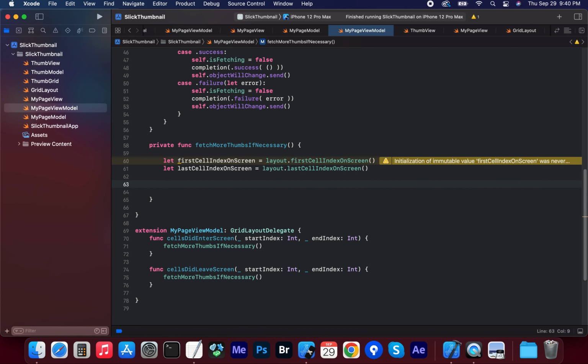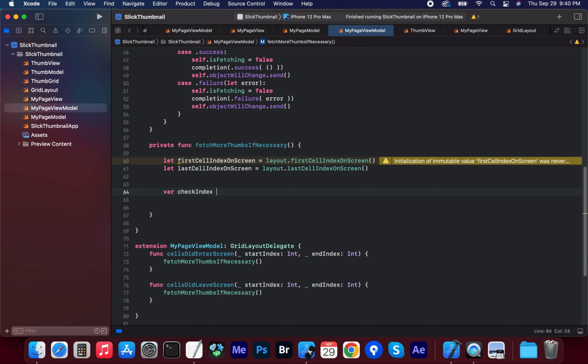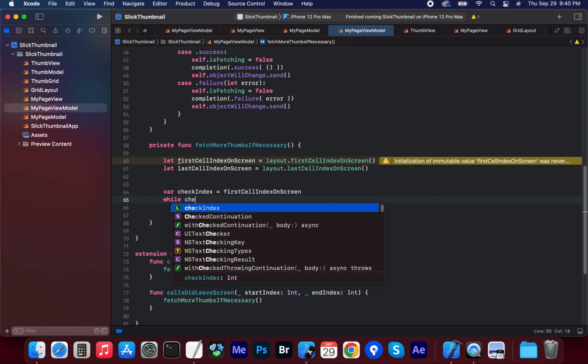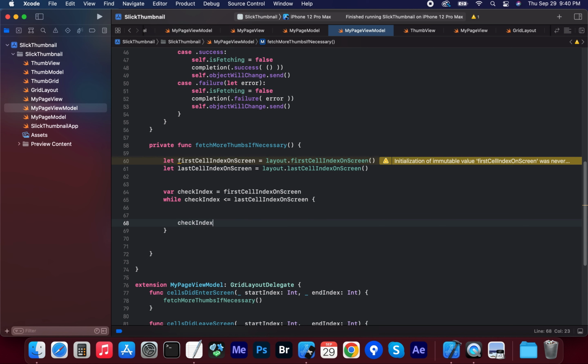And I'm just going to architect this loop. So I'm going to say var check index equal first cell index on screen. And then while check index is less than or equal to last cell index on screen, we're going to loop and we're going to increment check index. And what do we want to do? Ultimately, we're going to trigger a fetch if we find a missing model.